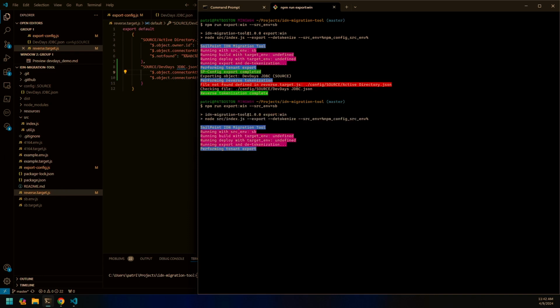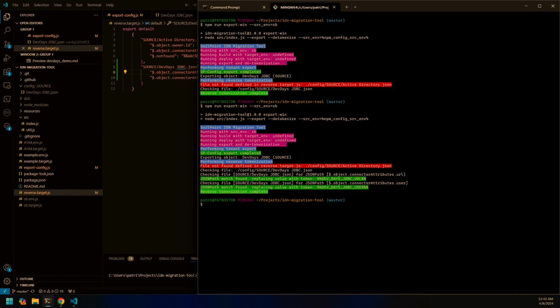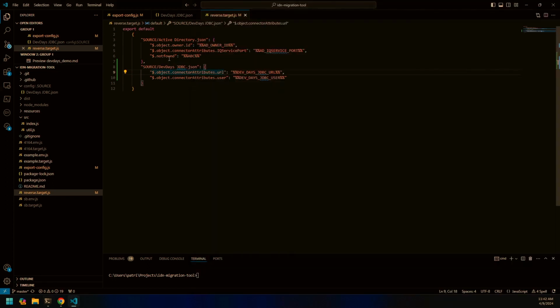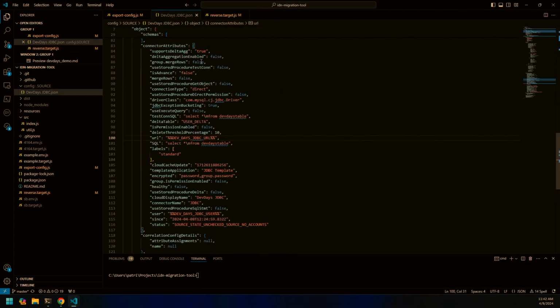And we'll see our console looks a little bit different than last time. Now we can see that there's a couple of tokens that got injected rather than retaining the actual values for those configurations. If we go back now to our dev-days JDBC file, we can see the URL now has a token and our username now has a token, right?